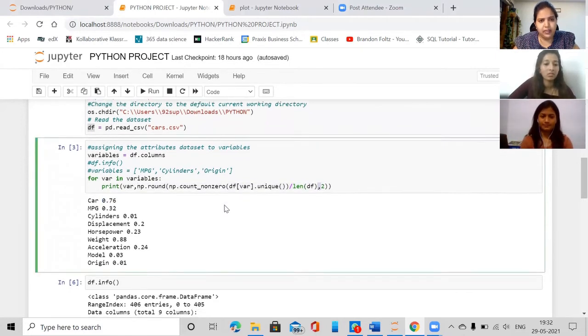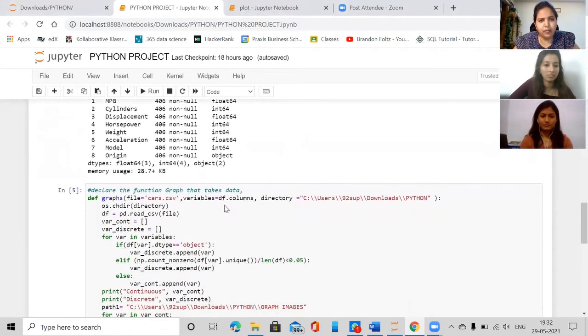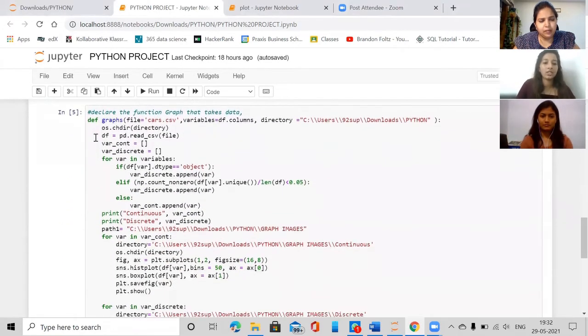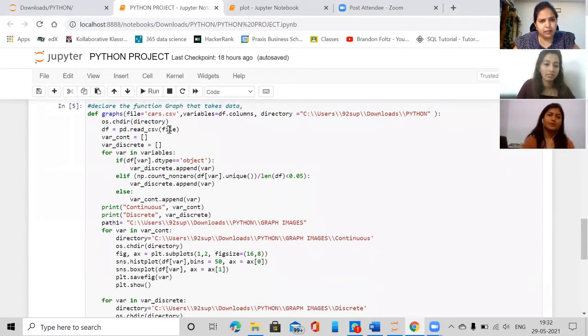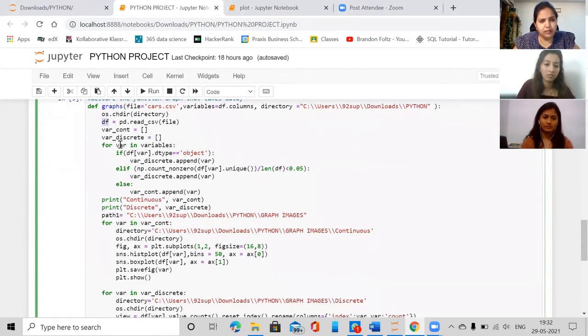All right. So the next step, let's skip this one for a bit. We have created a function called graphs where we'll be passing the file name, the variables, which by default are all the variables in the dataset, and the directory for saving the graphs, which will be explained later. The first step is to read the file, which will be saved in df as we have done before. df will have the whole file dataset. Next, we'll go through each column in the dataset and check if it's numerical or categorical. For that, first, we will check the data type of the column.